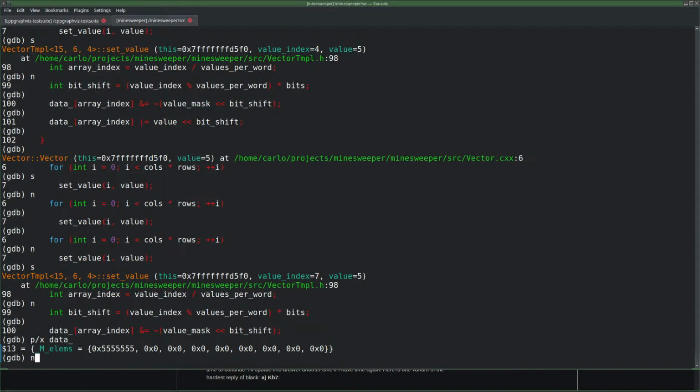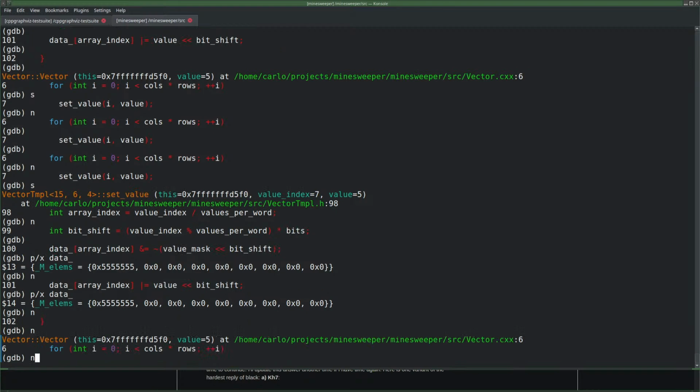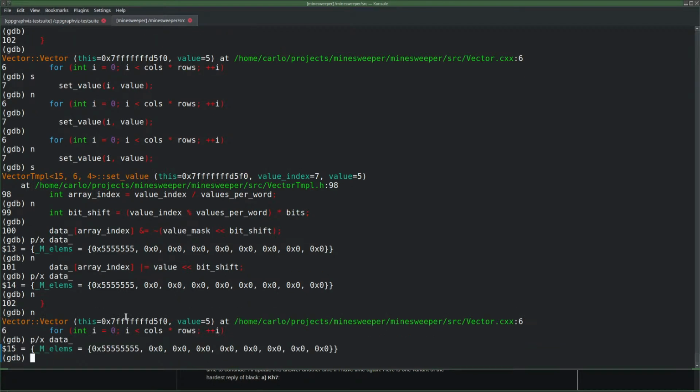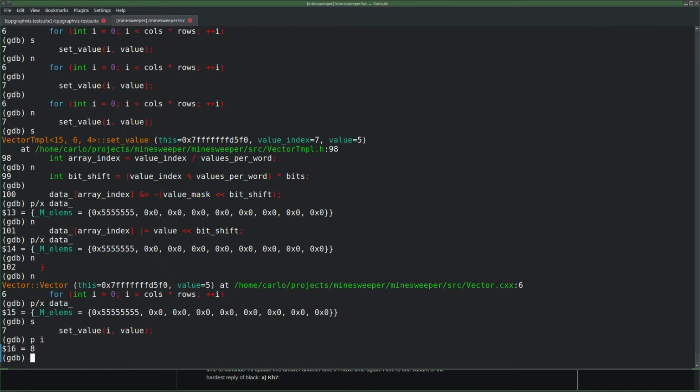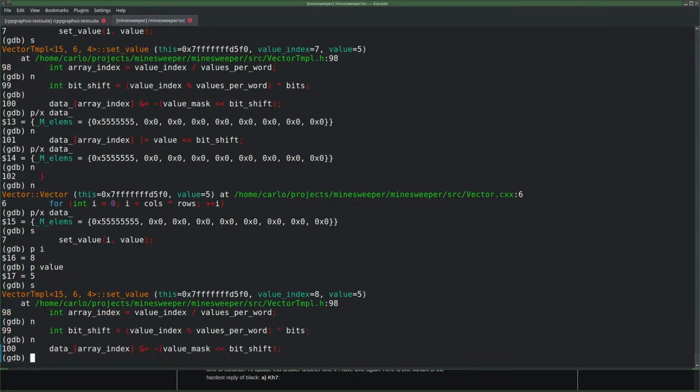Yep, and then we do next, and now I have 8 5s. No, because I have to do one more next. Oops, and of course I ruined it. But we have 8 5s. Step. So now I equals 8, and value is still 5. Step. I guess now we must go to the next array index. So we do next. I expect this to be 1.